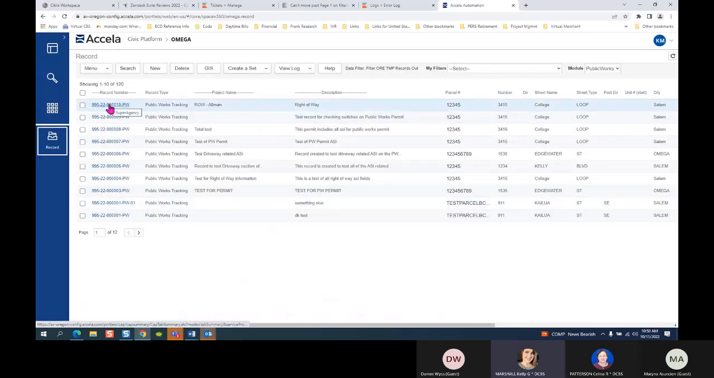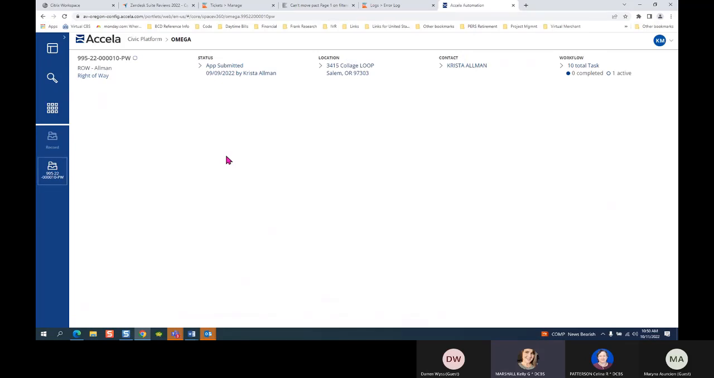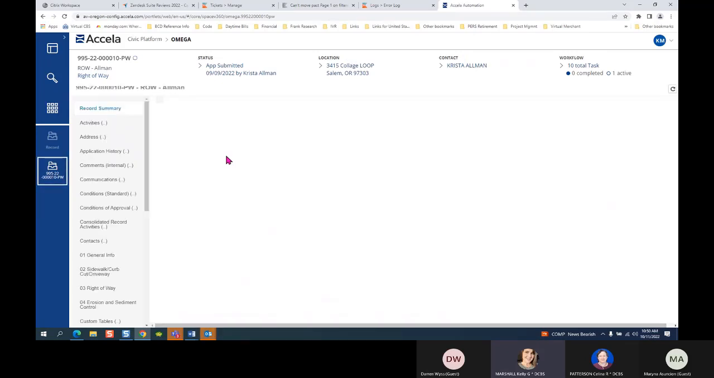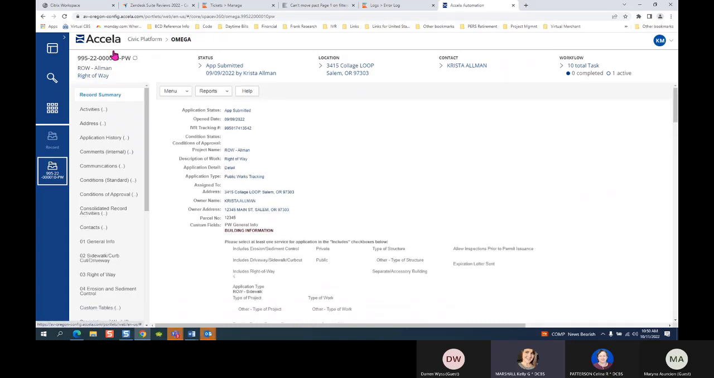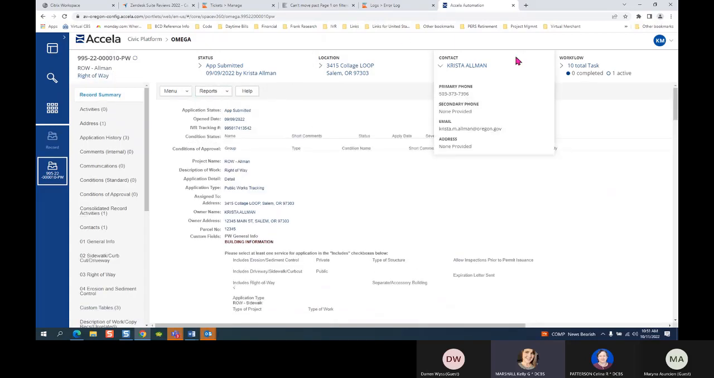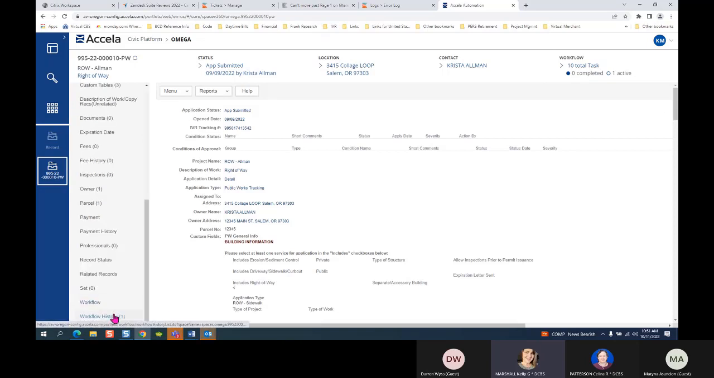And then I'm just going to get into one of these records we've already created here. Same look and feel, obviously, as the building records, no difference there. It still has the header row that has the record number, the project name, the description of work, the status, property data, people data, and then the workflow. The workflow is exactly the same as building for public works, except that the plan review tasks are named differently.